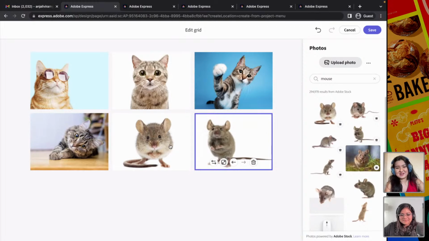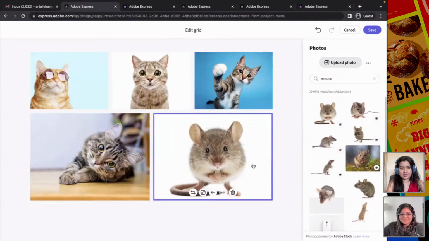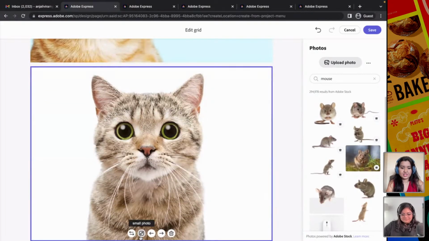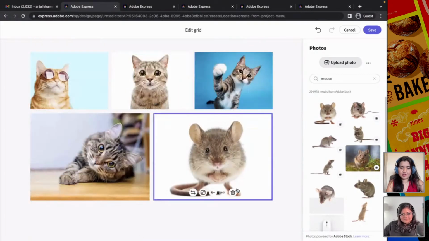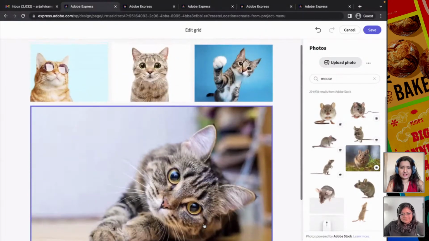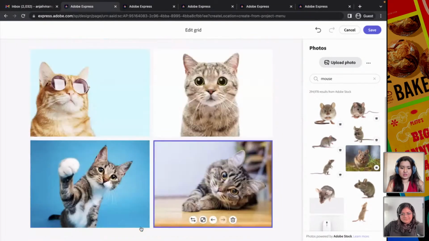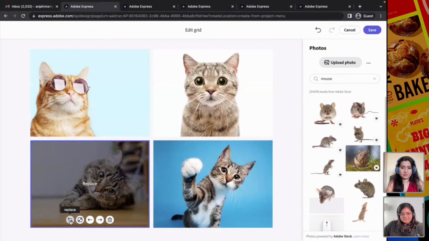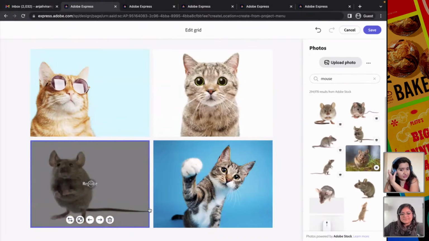So these are your photos right here. You can just select a photo, delete it. Let's say I don't like this one. And then let's say I want to really highlight the photo here. I can just make it a large photo and make it small again. So let's say I want 3 small photos and 1 large photo. So I can have it like that. And I can also swap them like that back and forth. I can replace it from here. So just click on replace, find a new photo here, and it would replace it, right?